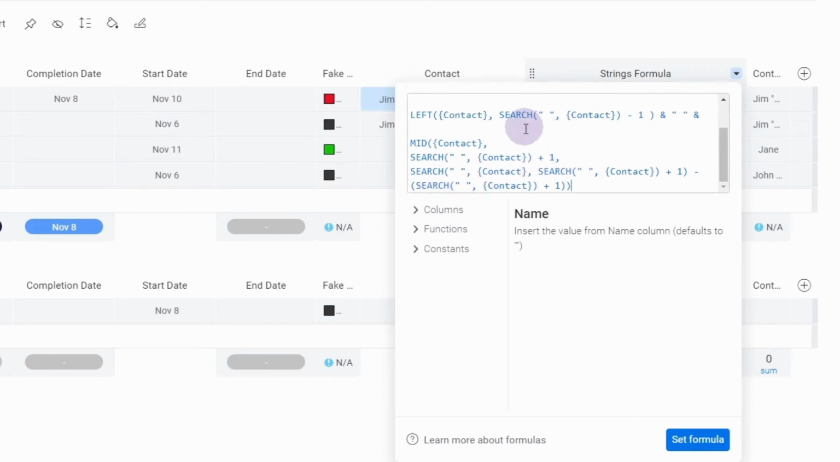So again, we're going to do the same kind of thing we did up in the beginning, where we're searching for the second one. So we're going to search for the space starting at 1 plus the first one. And then we're going to subtract the first piece from wherever it finds that. So that gives us the number of characters that we actually want to include. All right, so that works.